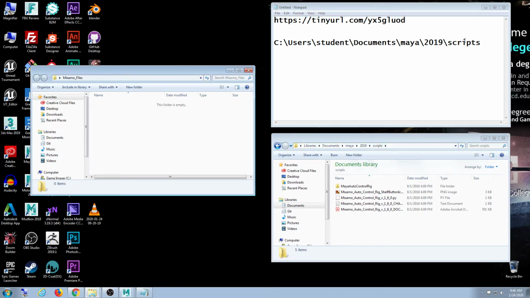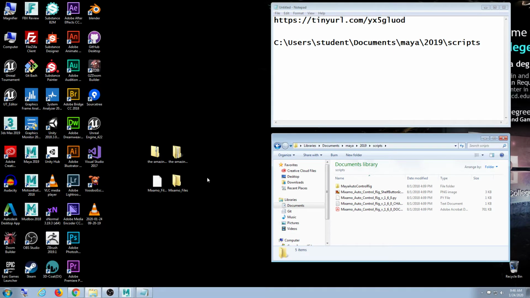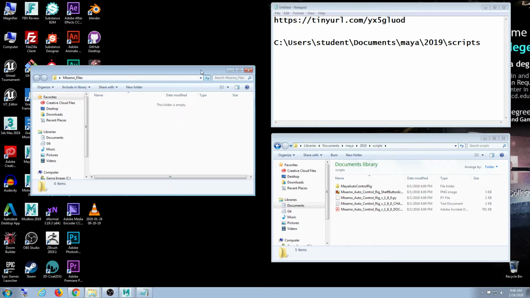Alright, everybody got this step? All we've done is we unzipped the Mixamo Files directory, then we had some files in a directory, and we moved those to this location, the scripts location, okay?